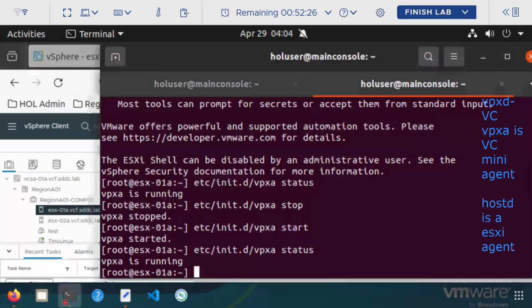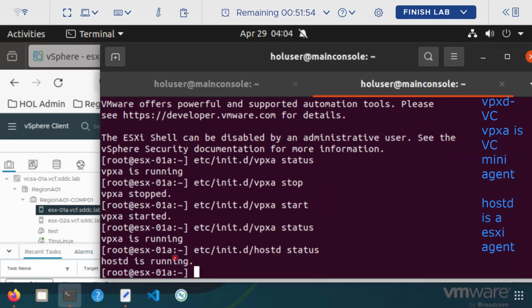And now we have seen the vpxa is not working. If the vpxa is not going to work, what will happen? Now we will see this with the same command. We will check the ESXi agent status. Who is the ESXi agent, guys? Name? Host, hostd. So status. See, it is running.